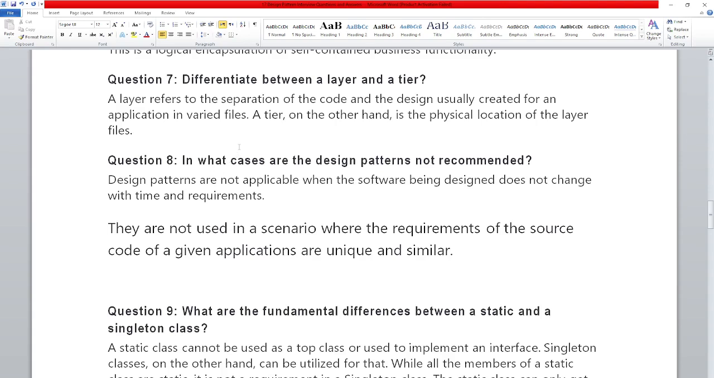في ملفات متنوعة. التاير on the other hand على الناحية التانية is the physical location of the layer files. المكان الفعلي لللاير ملفات اللايرز دي. تمام؟ يبقى اللاير بتشير لإيه؟ بتشير للعزل أو فصل الكود عن الديزاين. والتاير هو المكان الفعلي لللاير فايلز ملفات اللايرز دي.